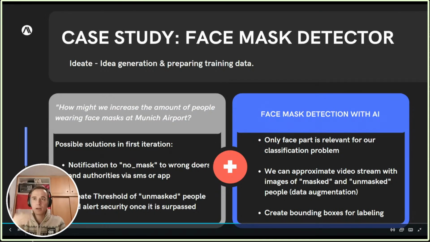And of course, the final step here is creating bounding boxes, so-called bounding boxes. You will see what this exactly is later on in our example, or on Vertex AI.